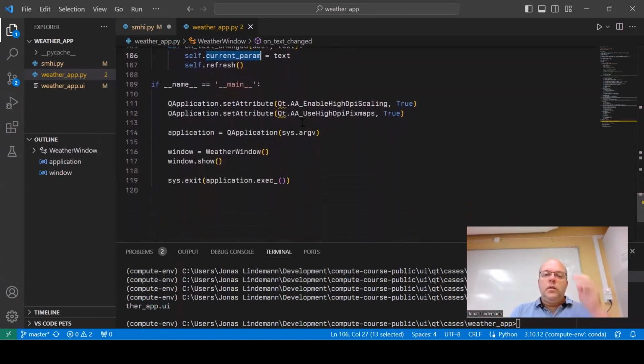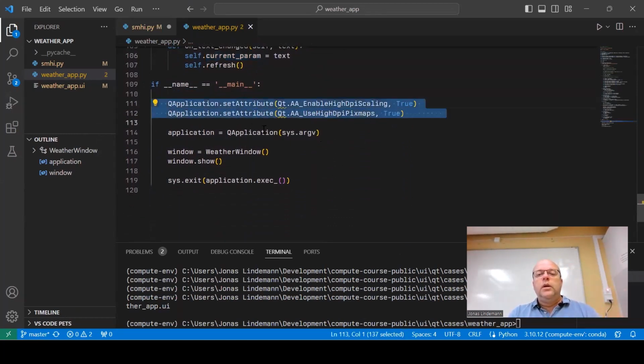Then we have a main routine here that starts out the application. The first part here is just for when you have a Mac or a machine with high resolution screens, it will enable that scaling to be correct. Otherwise, the user interface looks strange or too small. And then I just create my weather window, I show it, and I run it here. So let's see if we can get it to work.